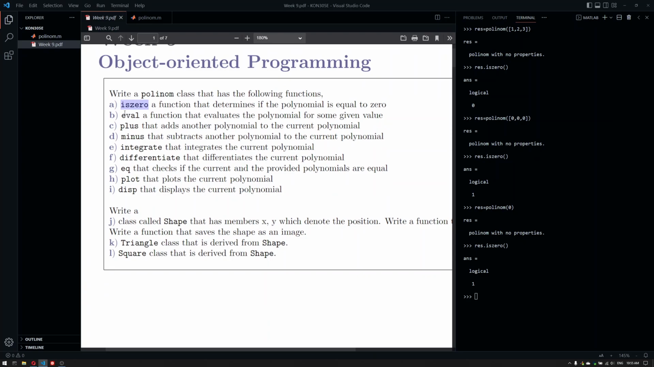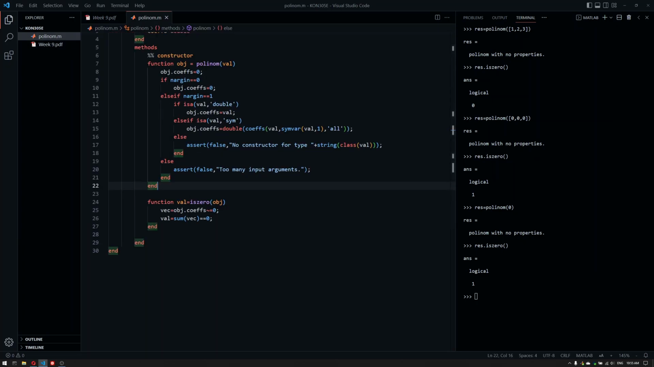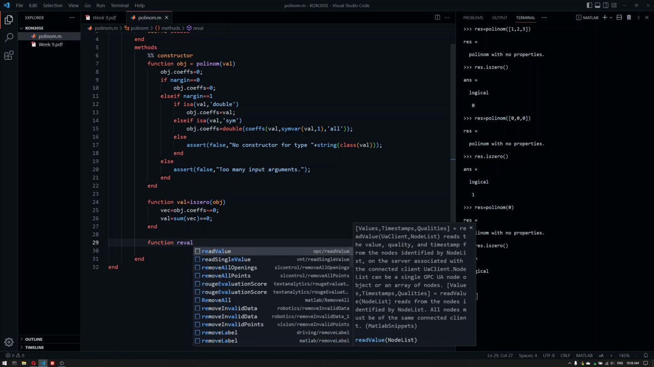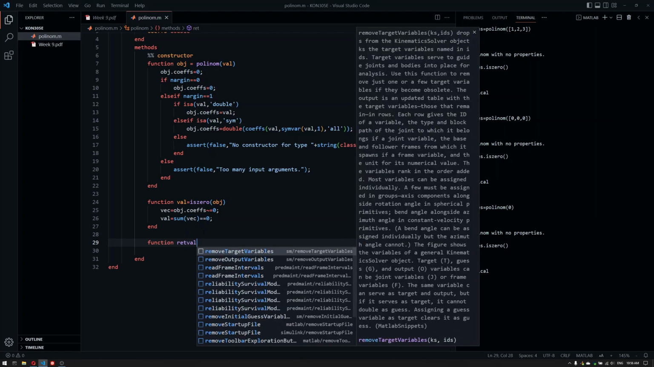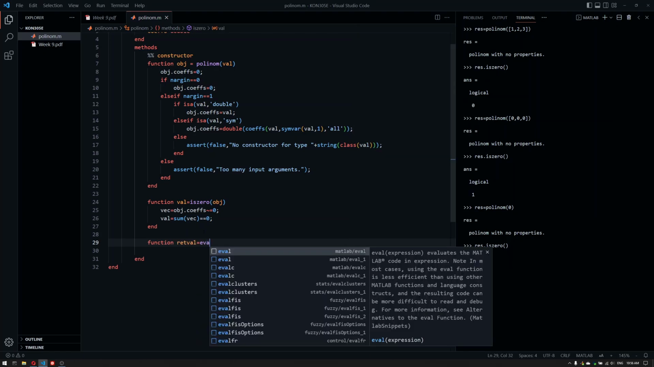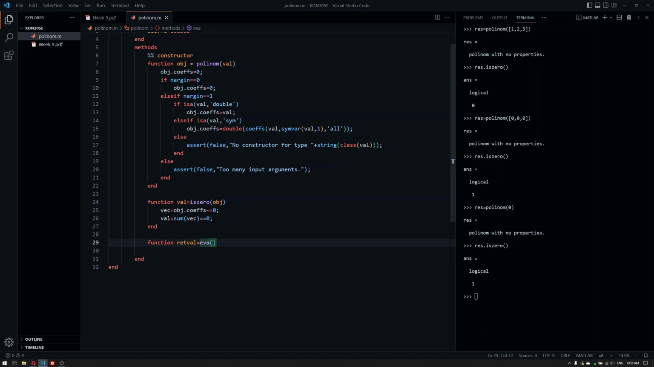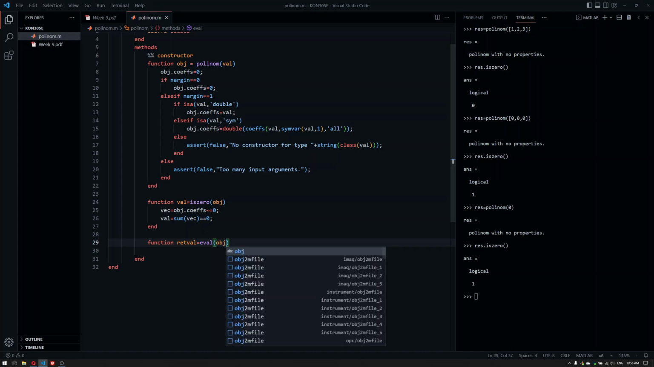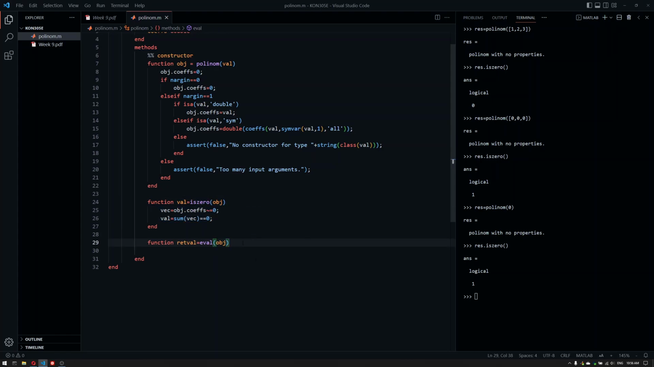So let's have eval, a function that will evaluate the polynomial for some given value. We are going to substitute a value into the polynomial. So function, let's have the return value, and the function is called eval. And then we have the object here. Now, if I'm going to provide a parameter, this is basically a zero argument function. This is going to be a one argument function.